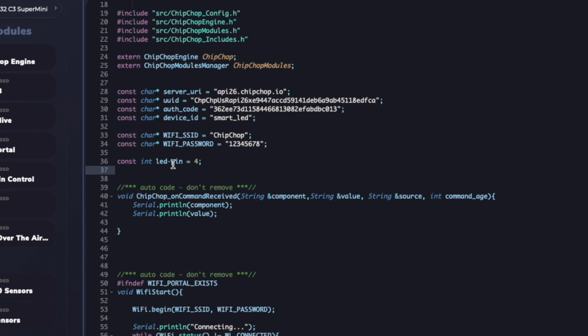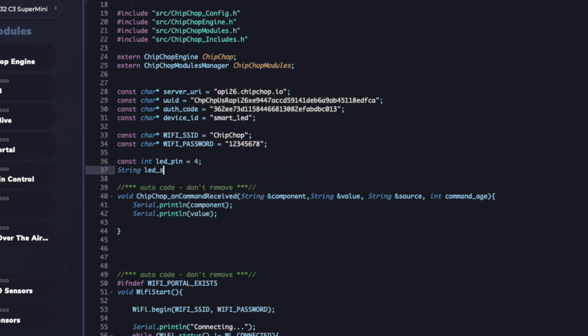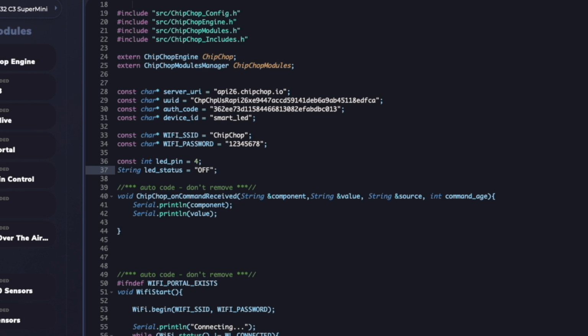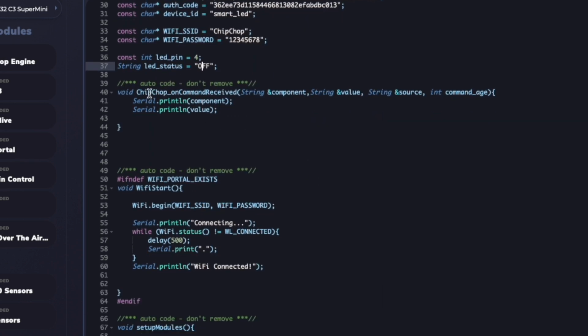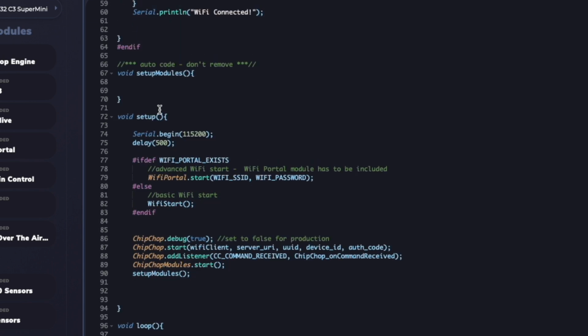And I also want to have a variable to remember the state of this LED, if it's on or off. For that we're going to use the variable LED status, and as an initial starting point when the ESP wakes up, we're going to set it to off. We'll come back to this part, but let's do the setup first.